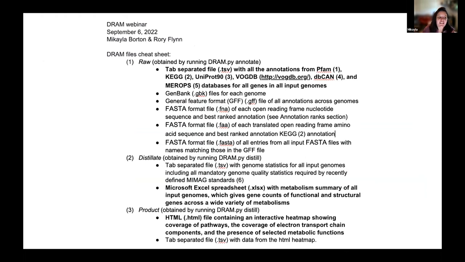Anyway, the questions are in a docx file, a Microsoft Office file. You can see these same questions, and there's a cheat sheet at the top of the questions, which I'm also showing here. There's a raw, a distillate, and a product in each of the files that come with each of those different levels. There are several files with the raw annotations, and then there's a folder called distillate, and that folder contains the distillate and the product.